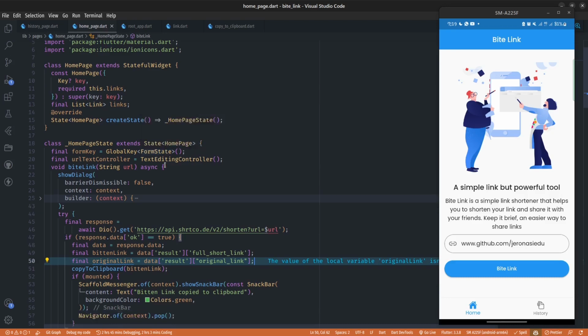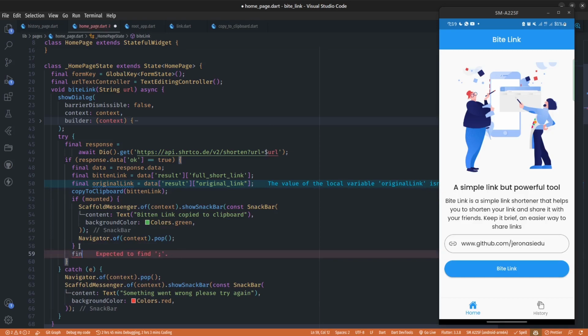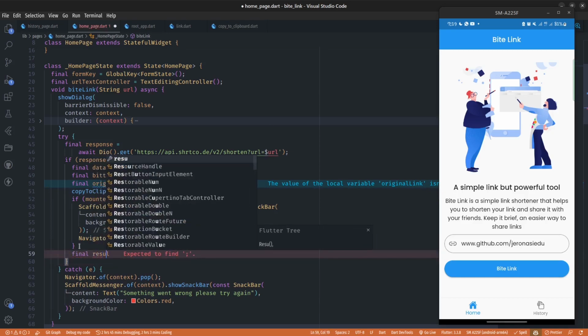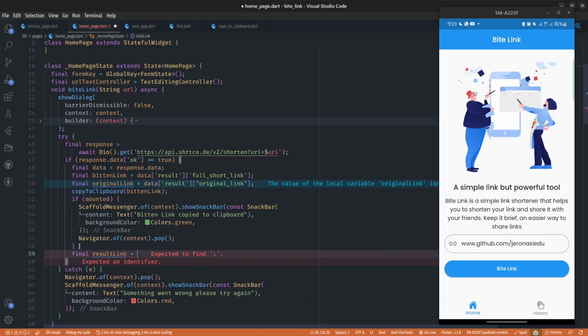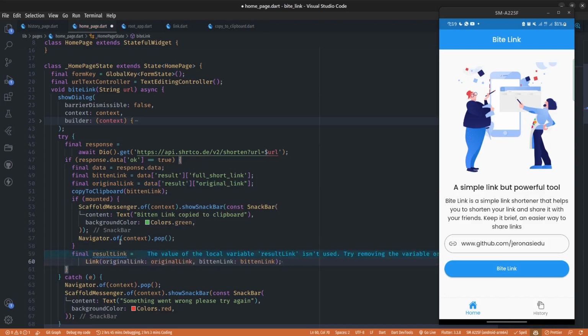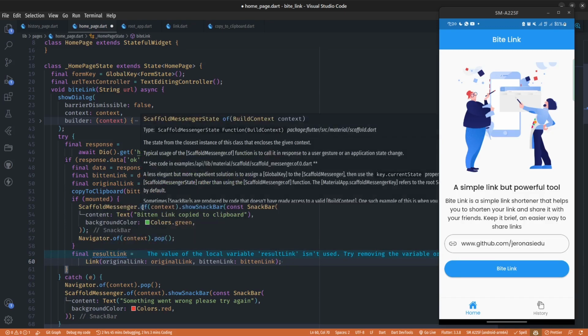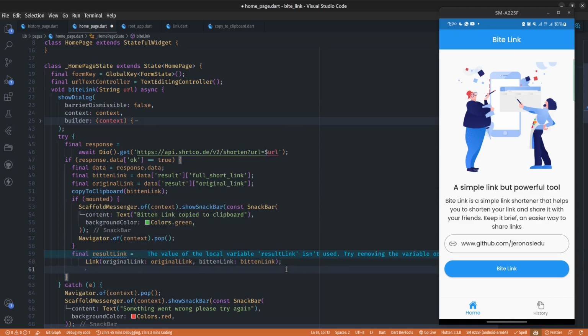So let's create a variable, right? A variable after we've copied everything to the clipboard. Let's create a variable, and I'm going to call it resultsLink, and this is going to be our Link class, which takes in the original link and then the button link, right? So we are passing in the original link and button link from here, and we are getting a Link class, right?